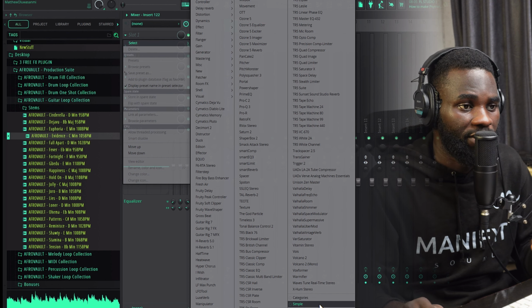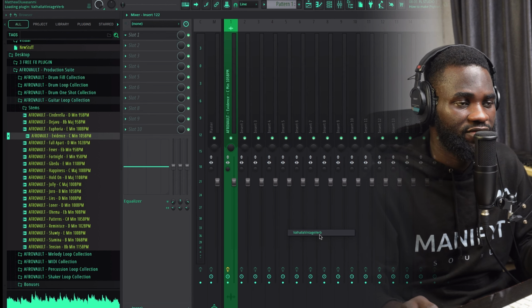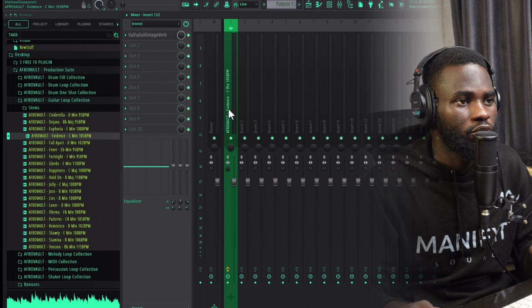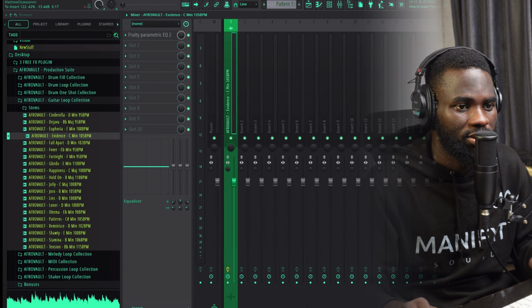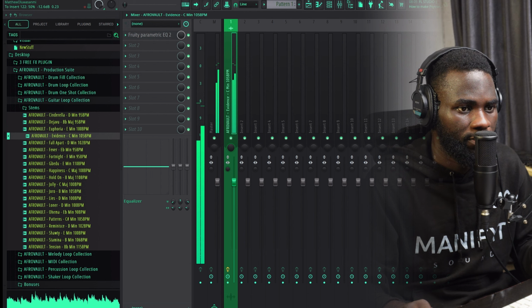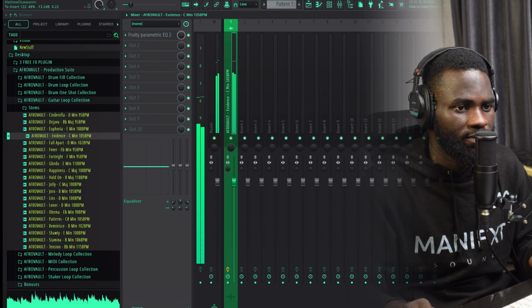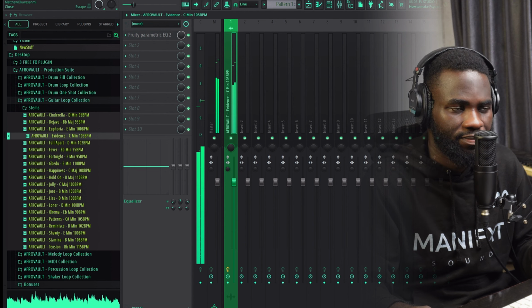and I'm going to be using my favorite reverb, which is the Viola Vintage Verb. Such an amazing reverb sound, guys. So I'm just going to send some into this guitar. Yeah, it's sounding nice already.